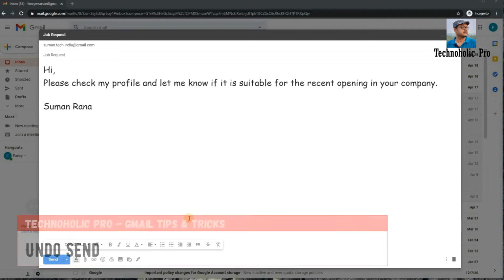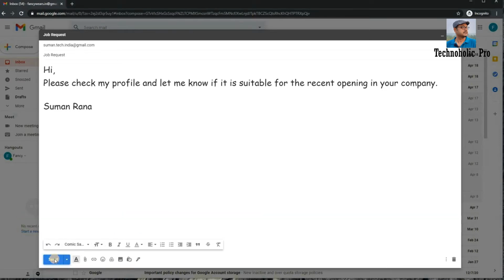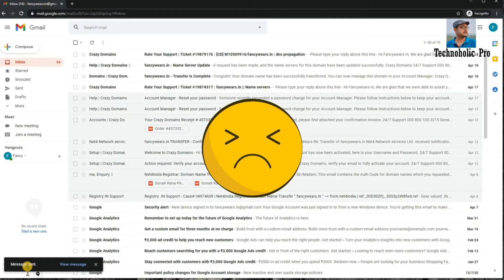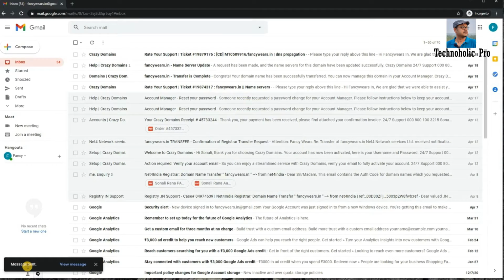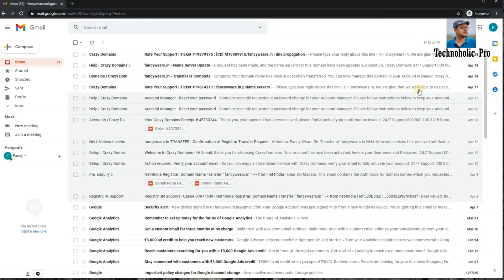Number 1. Undo send. My friend, suppose this is the message that I have typed and then I clicked on the send button and I have sent the message. The message is now just gone out from my mailbox. Now suppose I thought, oh my god, I just made a mistake, but the message is gone. Don't worry. From next time onwards, the message will wait for 30 seconds after clicking on the send button. Let me show how you can do that.